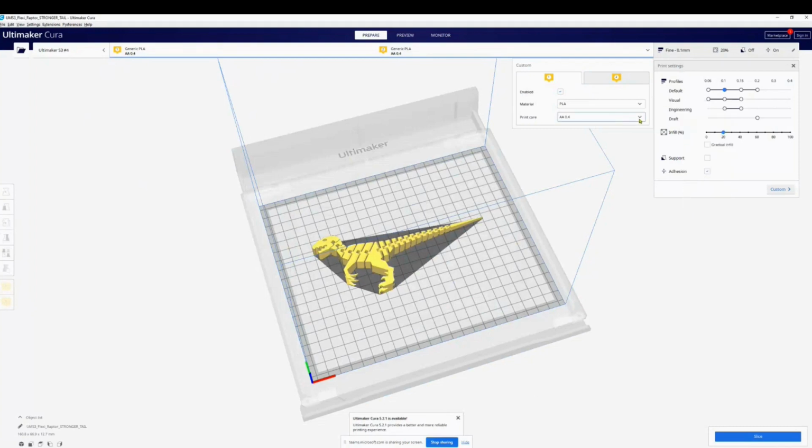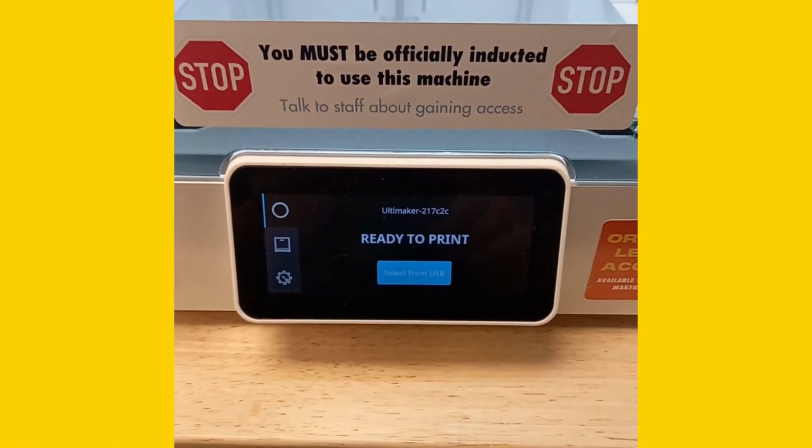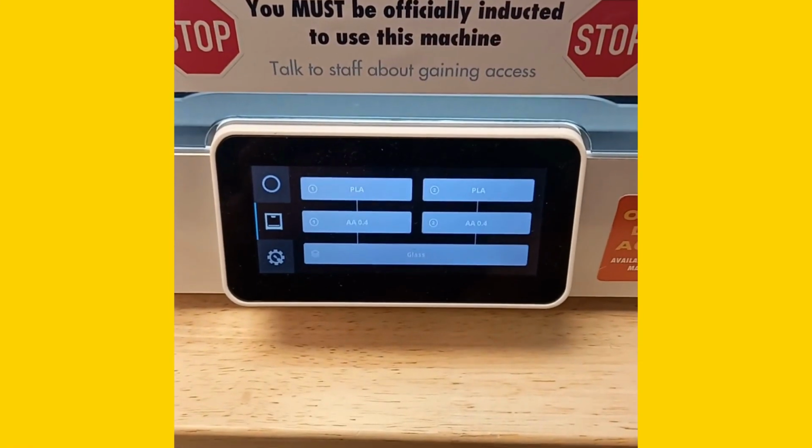Our default is PLA filament with an AA0.4 print core. To identify which materials a printer is using, click its screen here and note down the information.